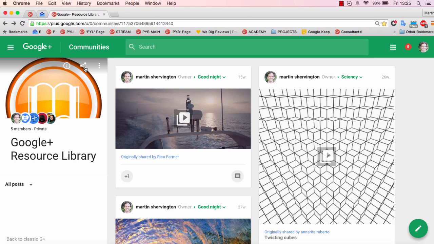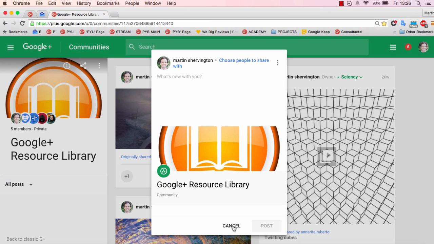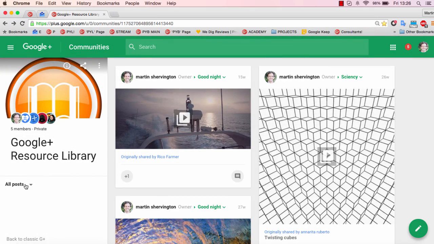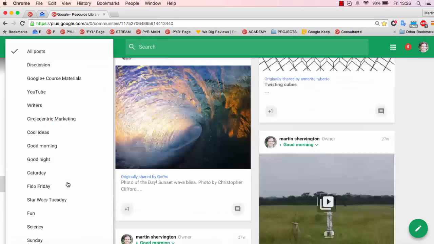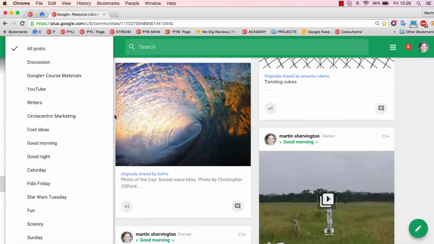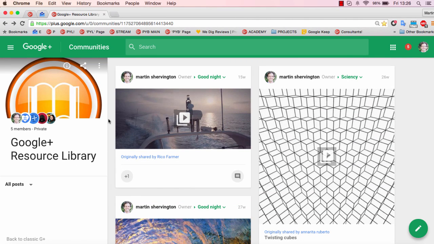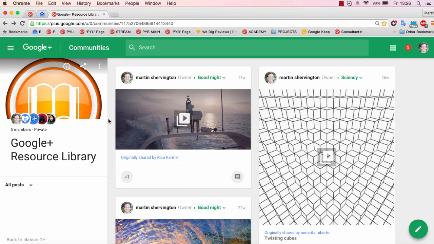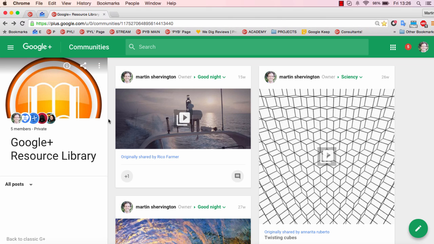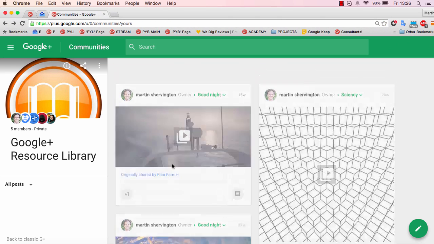And also you can click to share that particular community, you can invite people, and you do that. And then you can click down and you can see the categories that the posts are in. Now, this is, as I say, a private community, so there's only a few members. And I use those differently to public communities.